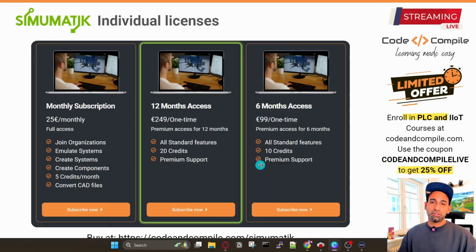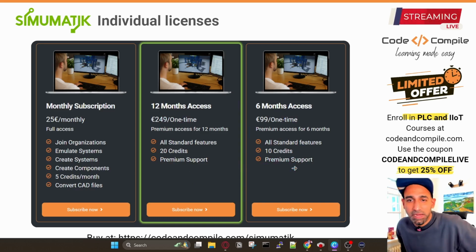Another way is you can also run Simumatik on the cloud completely. And there you have to use your credits. So I think 1 credit is 1 hour. I'm not 100% sure, but that's where you can also use. So in case if you don't have a high-end system, you can use a system on the cloud, and there you need the credits. So this is the difference in different plans of the paid plans.